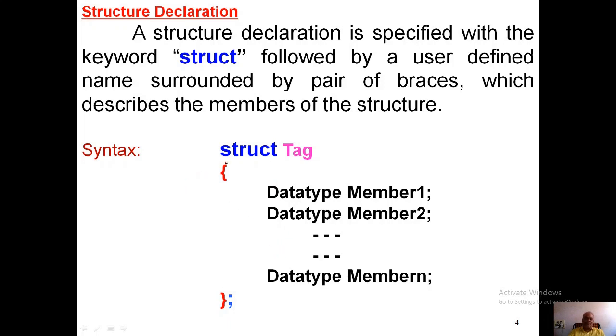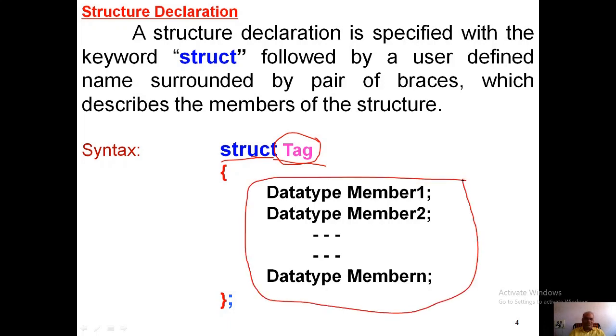So here struct is a keyword that is used to define the structure declaration. You declare a structure with the keyword struct. Tag is the name of the structure and follows rules similar to those for an identifier. The next one is the braces, and all these are the members of a structure. These are the heterogeneous specifications.